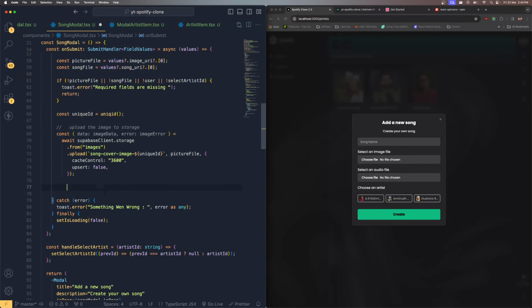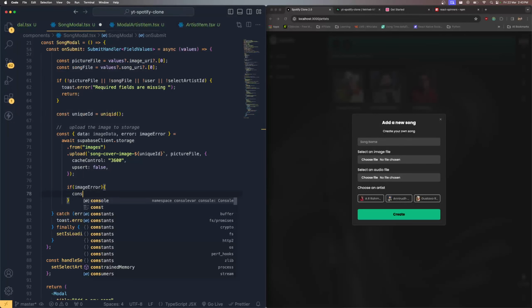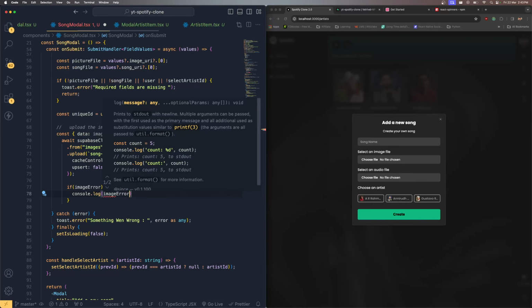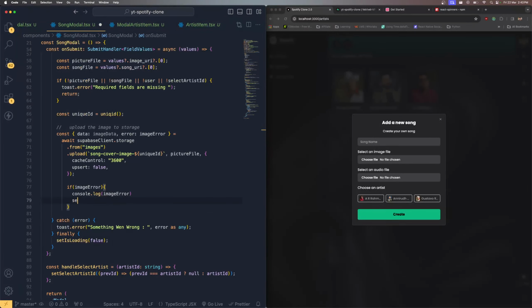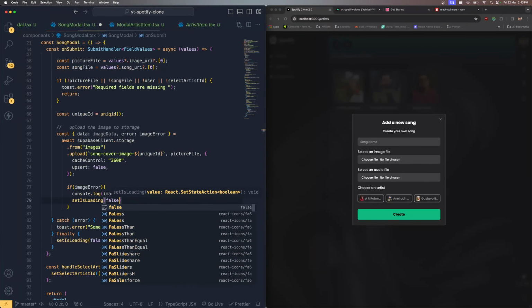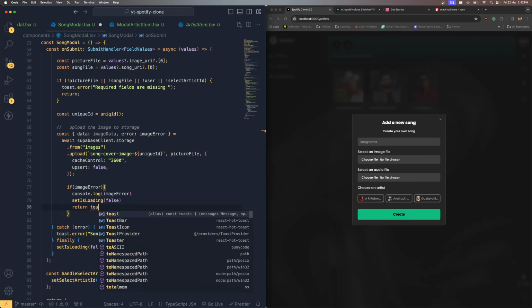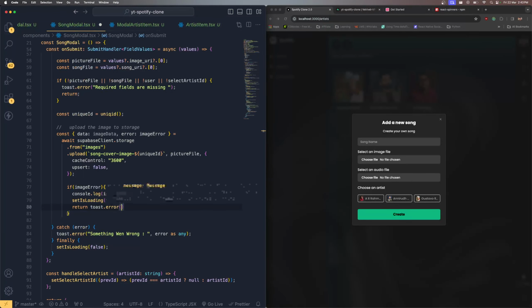And if there is an image error, then I'm going to say console.log imageError, and I'm just going to say setIsLoading as false, and I'm just going to return toast.error, "Failed to upload."